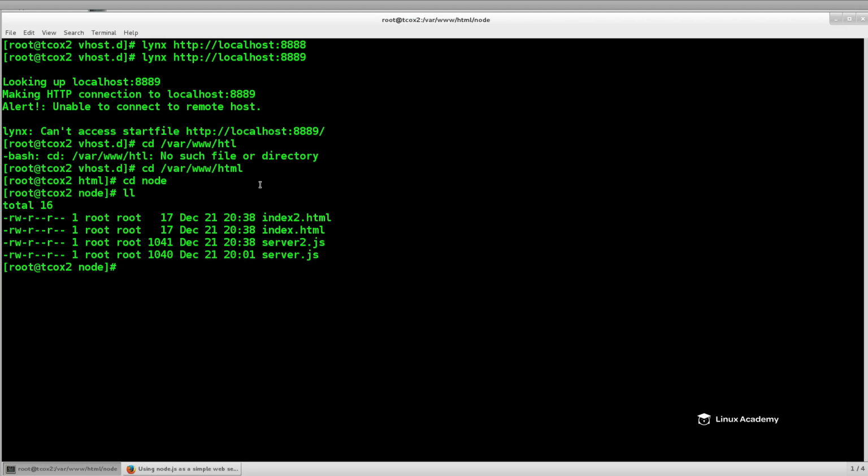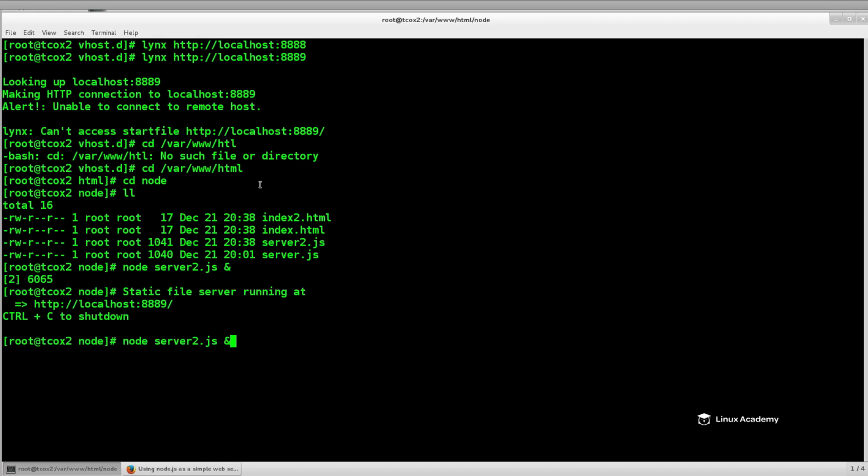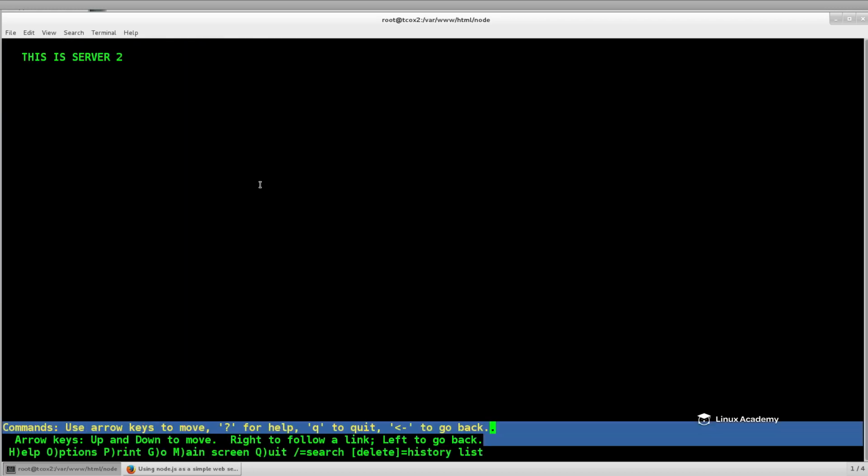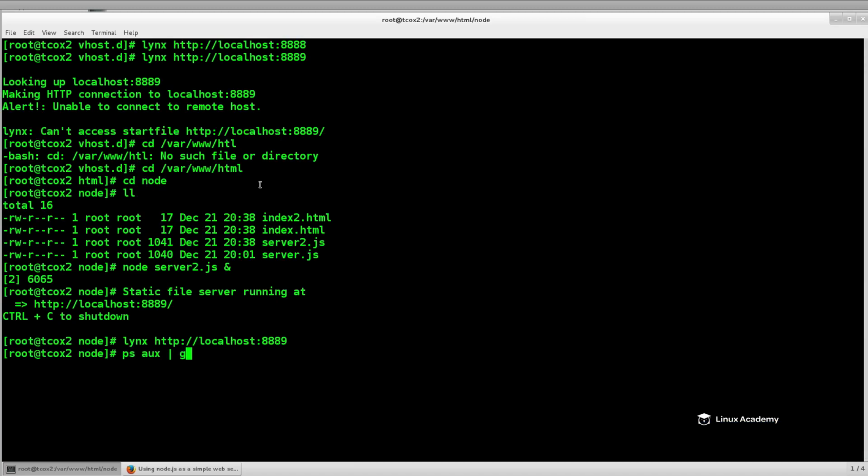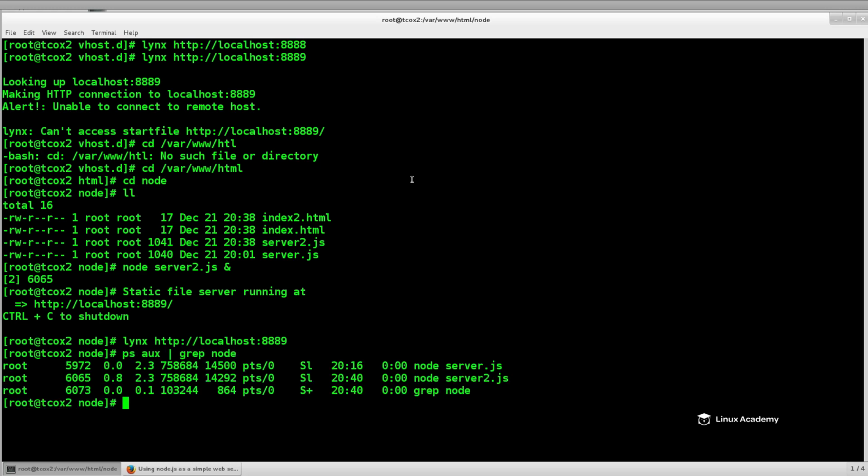Server 1 has been started, so all we're going to do is node server2.js, and we'll make sure we run that one in the background. So now it's also listening on 8889. And now we see this is server 2. So if we do a ps and just grep for node, we'll see that there are 2 node instances that are running, server.js and server2.js, 8889 and 8888.